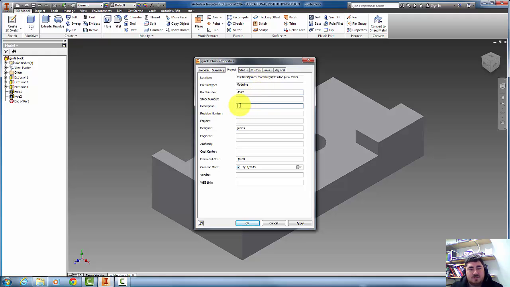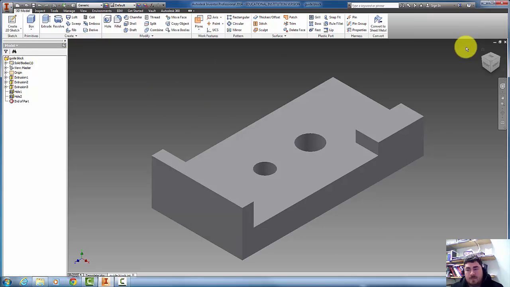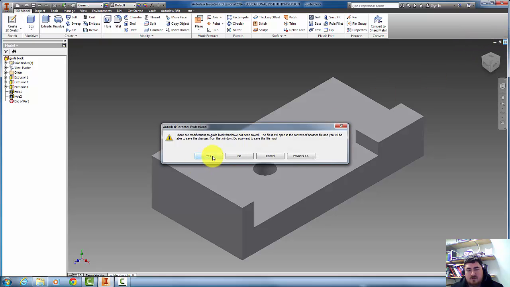And the description is used in the bill of material or the parts list when we get to doing assemblies and full sets of drawings. So it's usually the same as the title. So I can pull that in and say OK. Close it and save it.